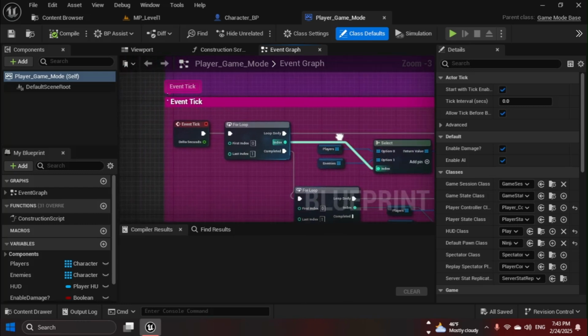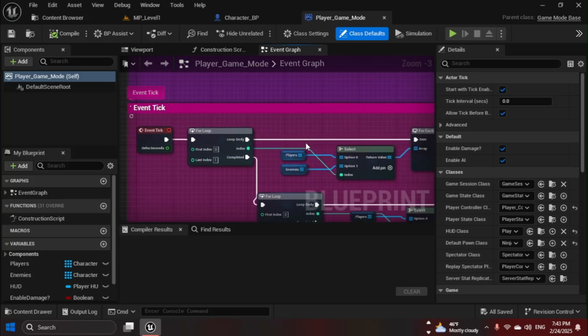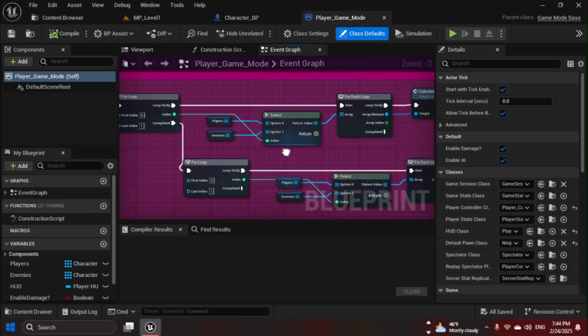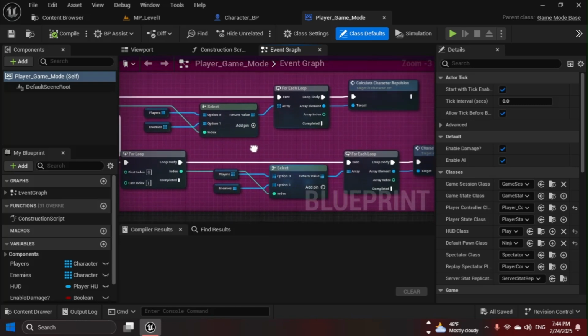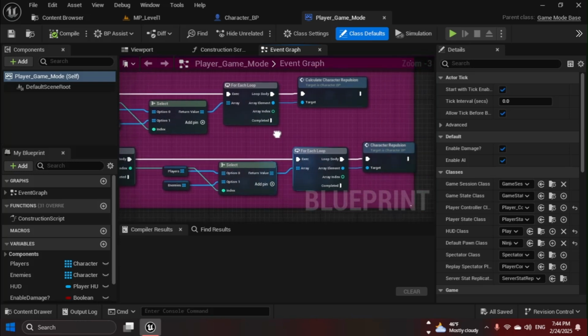and the event tick here triggers the character repulsion system every frame, as it uses loops and selection to process players and enemies separately, then calls the calculate character repulsion and character repulsion functions for every character to handle the actual repulsion logic.